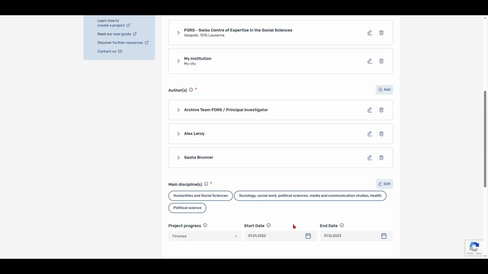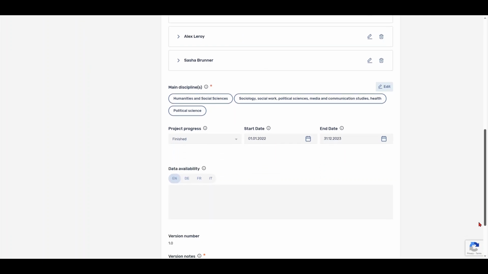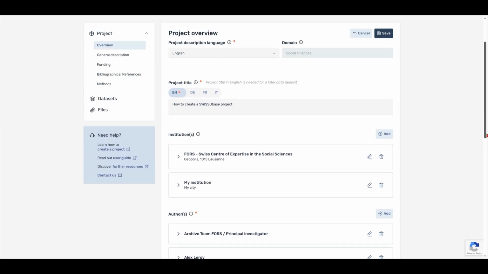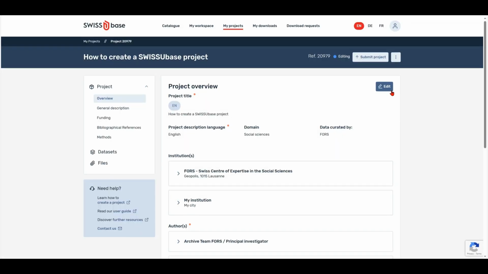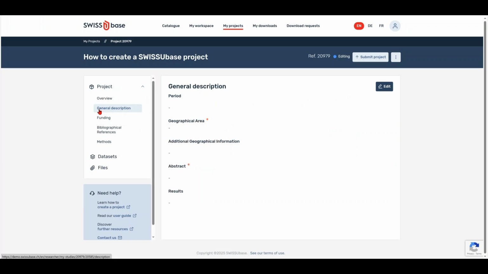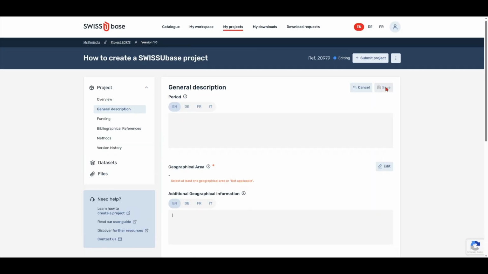If you have filled in all the necessary information, save by clicking on the Save button in the top right corner of the page. You can now fill in the general description of the project. Click on General Description on the left panel, then click on Edit on the top right corner. First, you can enter the time span that your project covers. Next, add the geographical area covered by the project.